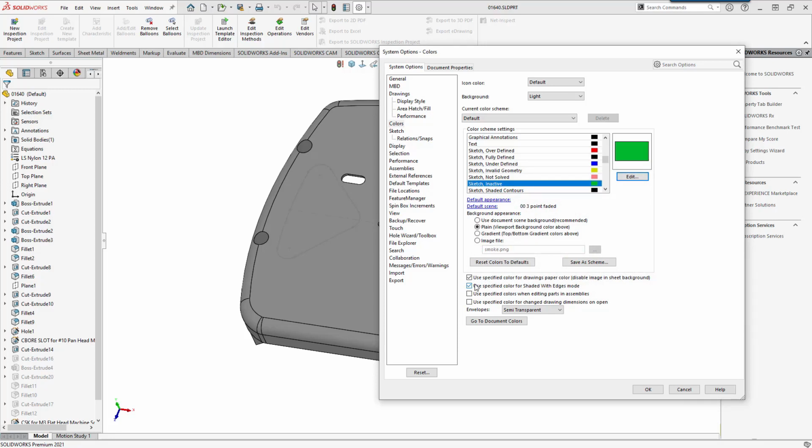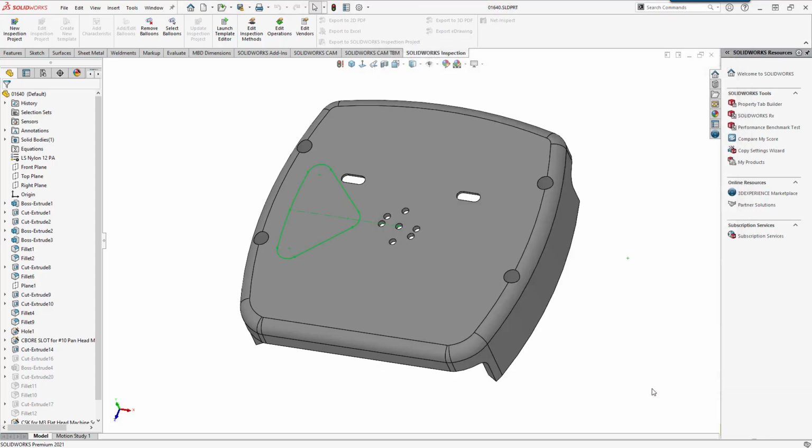This change should make our sketches much easier to see because they'll stand out a lot better. Another thing to note is that when we have our background set to light or dark, that change will also be reflected in the Home or Welcome dialog box. We'll go ahead and accept these changes. Yeah, that's much easier to see that sketch now with that green against that gray part.